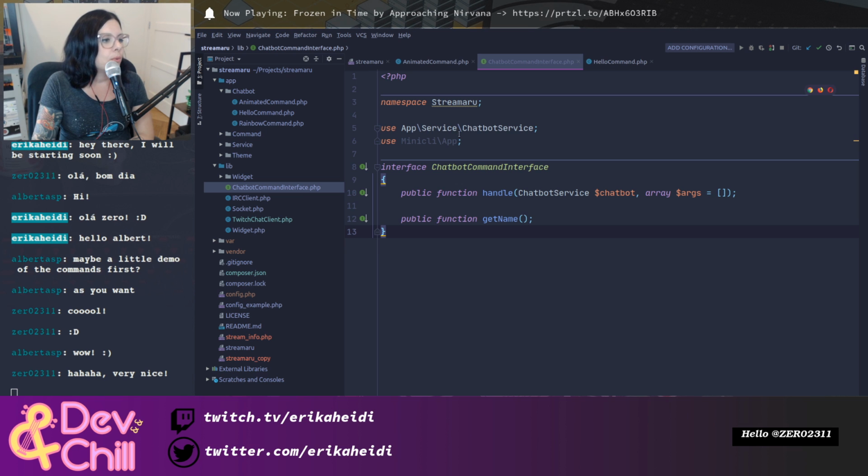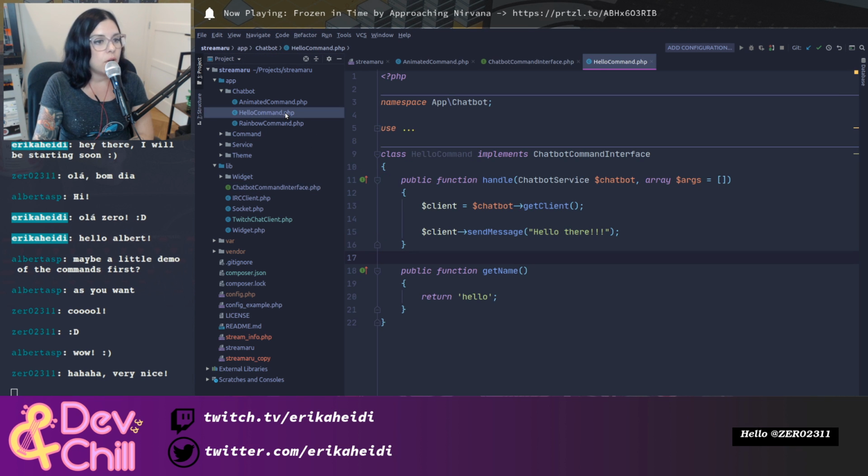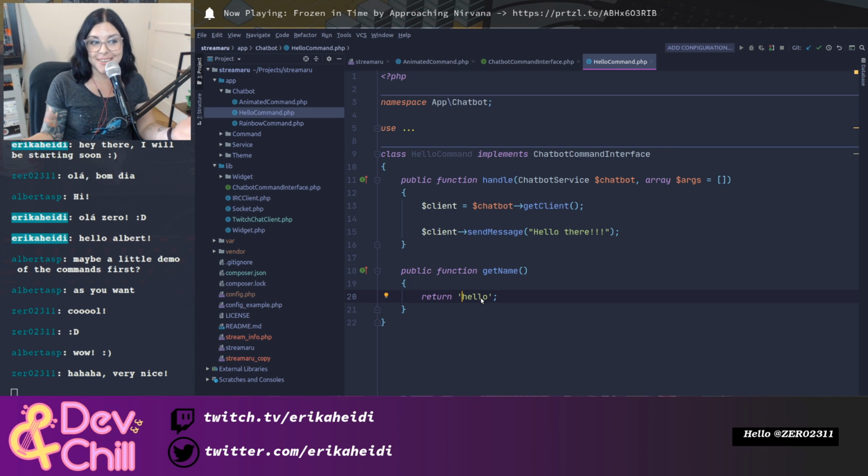Okay, so this is the interface, and then I have this simple hello command. The name here is the name that is going to be used when you call the command from the chat. So you just add the exclamation mark on the front of it. So if you type right now exclamation mark hello, then I should answer hello there. I am answering it, of course.